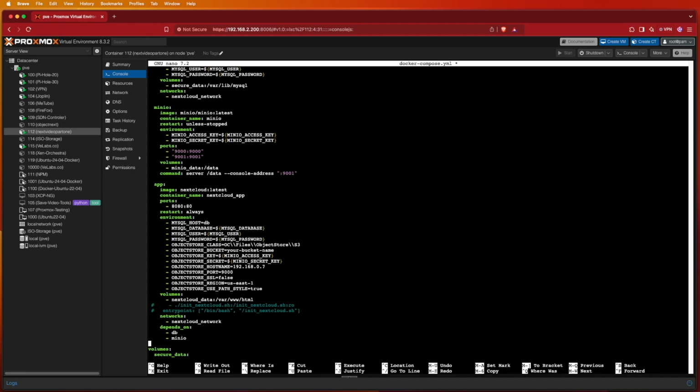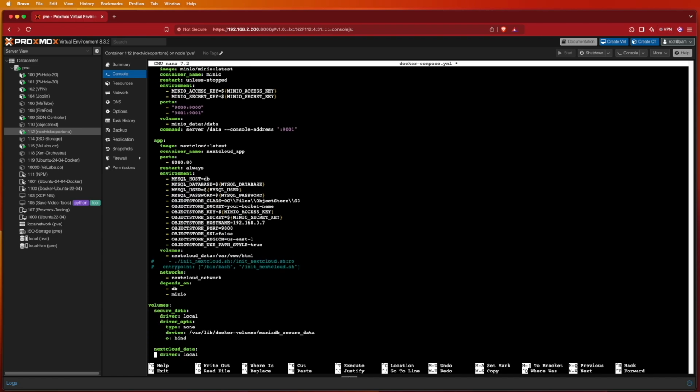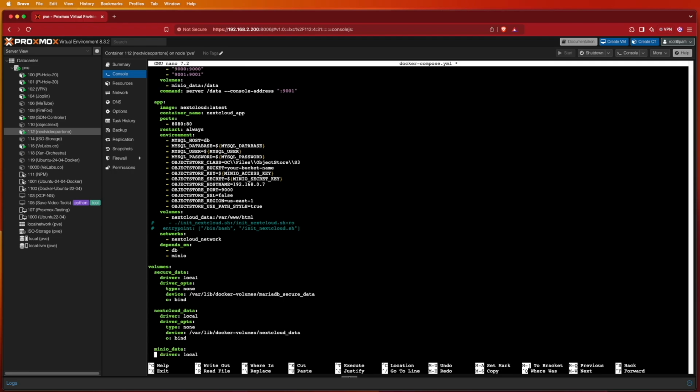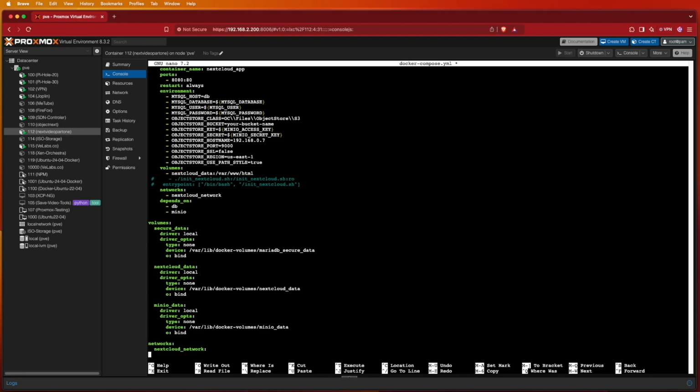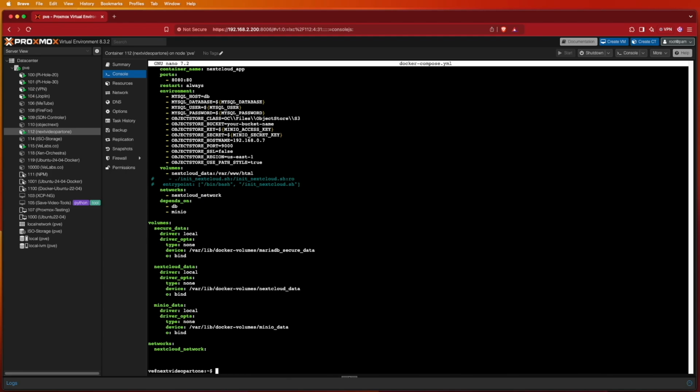You can also notice that I've set a depends on for both the database and the storage database, and I've created a separate storage volume for the storage database right here. Very similar to the one that I created for Nextcloud and the database in the previous video. And then finally, we end off by declaring the Nextcloud network. So now that we've discussed this file, we can go ahead and close this and save it.